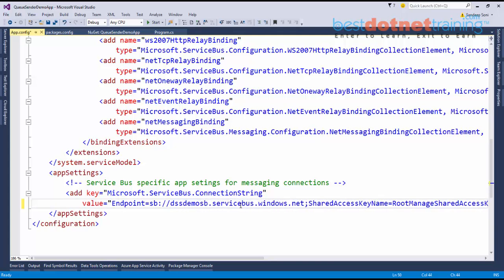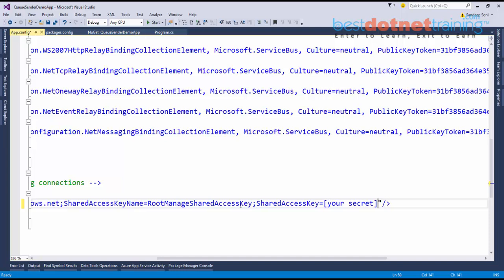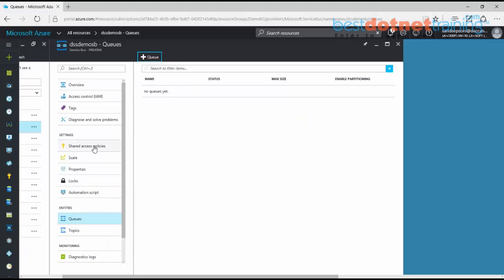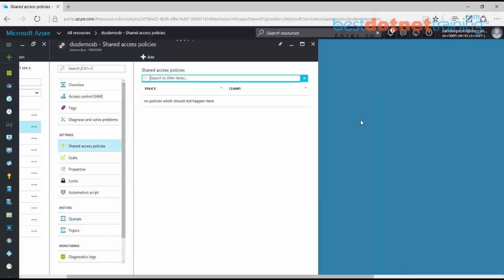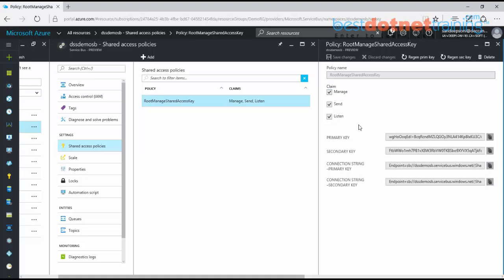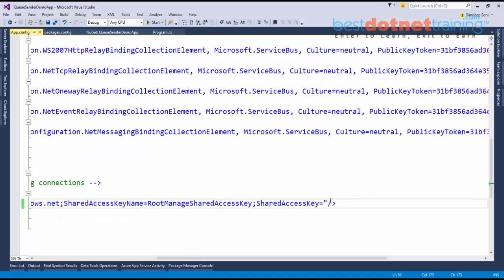And finally, here we have to provide the root key. Now, how do we get that? Portal. Go to shared access policies, and from here we can get it. Copy either primary or secondary, whatever you want, and paste it here.